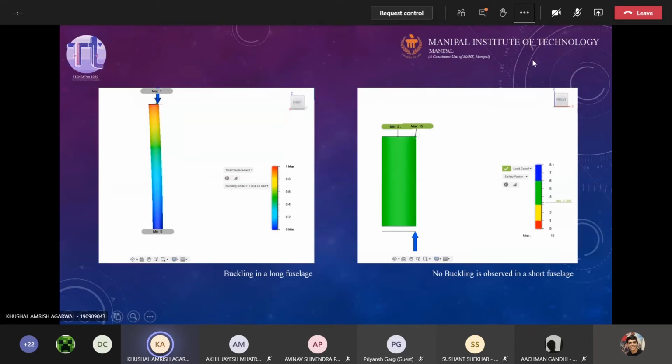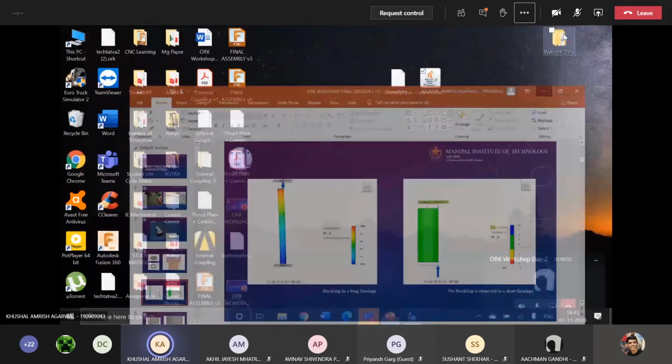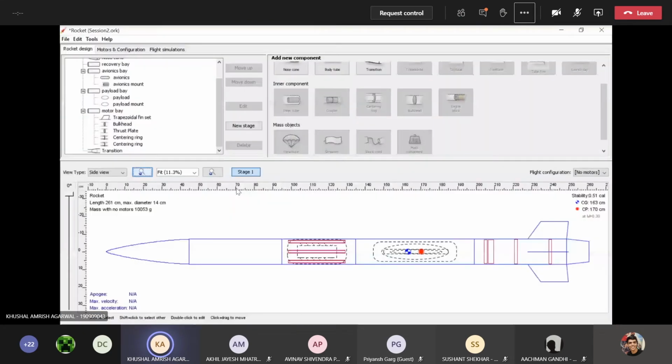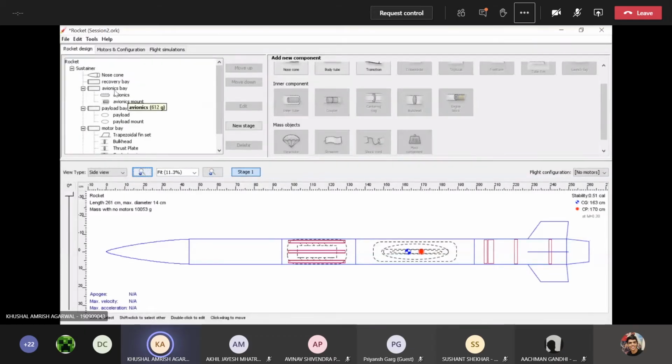Now I think I missed adding bulkheads in the ORK, so I'll just go back to that and we'll add bulkheads as well. Is everyone back on the ORK?